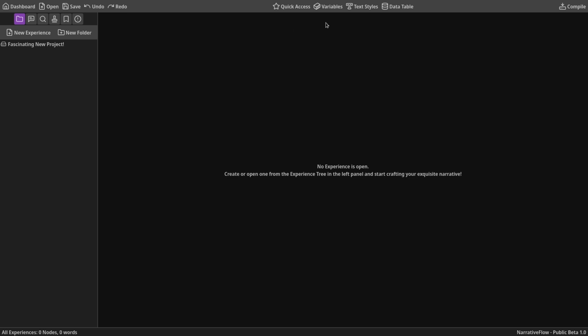Next, there are variables. Most narratives have variables. You want to track choices that the player makes. Maybe you want to track a reputation or opinions that other characters or your companions might have of the player character or even of each other. The variables button here will open the variables modal where you can define those, and then you can insert them anywhere in your narrative. NarrativeFlow will track them for you automatically.